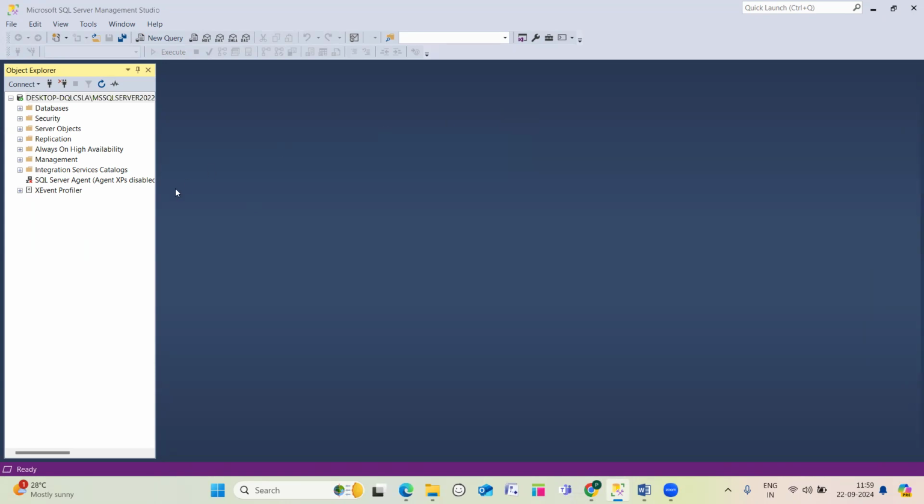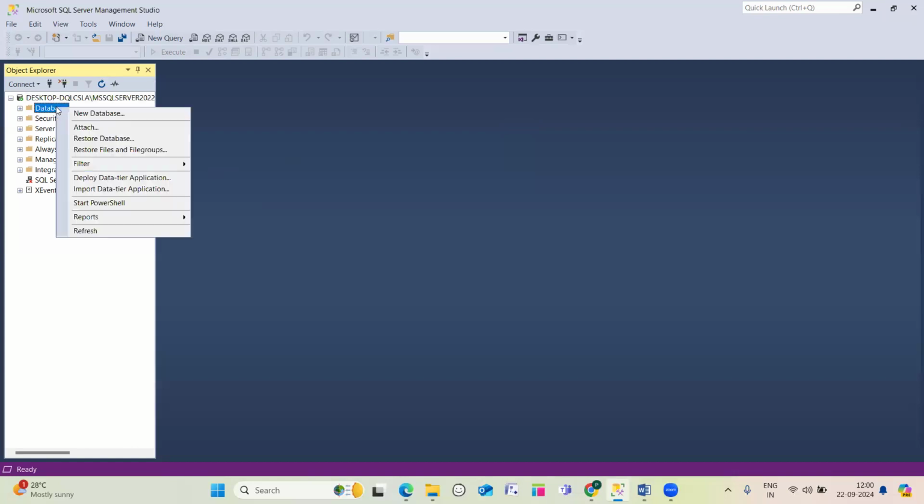So this is SQL Server, an application, right? Here on the right side we can see the databases, once you install it. We need to create a database, guys. In the databases folder, you simply right click on it, and here you can see New Database.